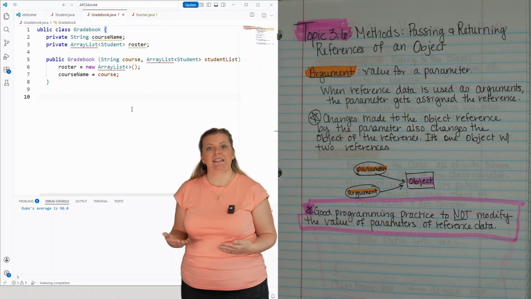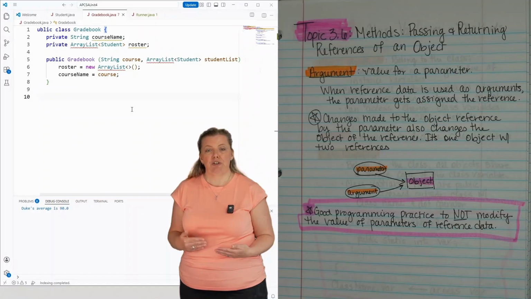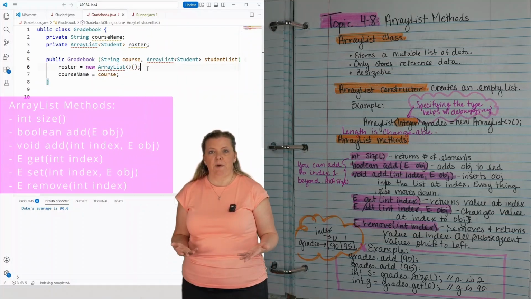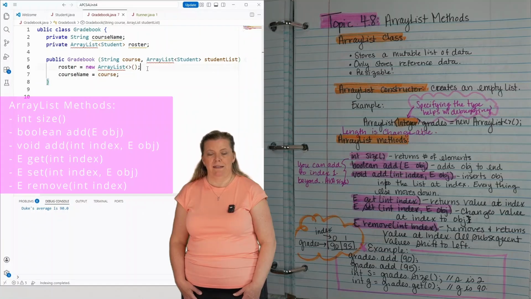When references are passed as arguments, the parameter becomes a reference to the object, so you'll have multiple references to the same object. It's good programming practice to not change the data that's being passed as an argument to a constructor or a method. If you need to use that data to set values for instance variables in a constructor, it's wise to make a copy of that data. To make a copy, we're going to want to iterate over the student list and add each element to the roster.